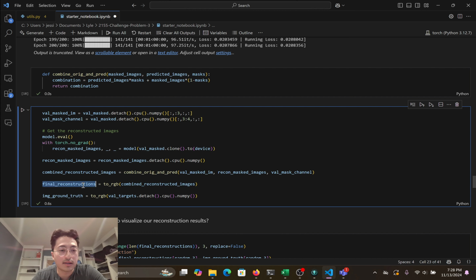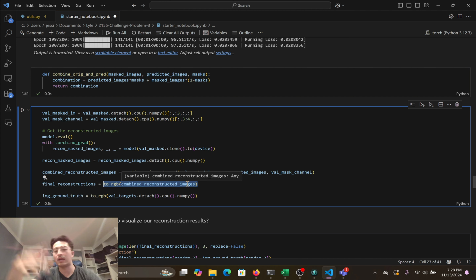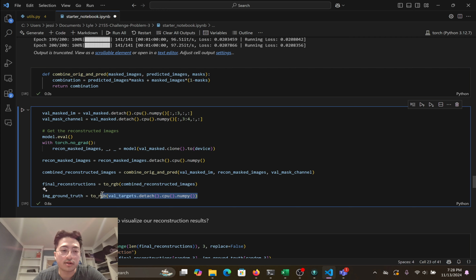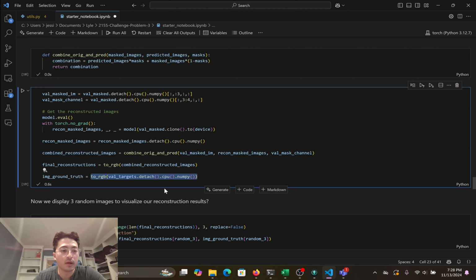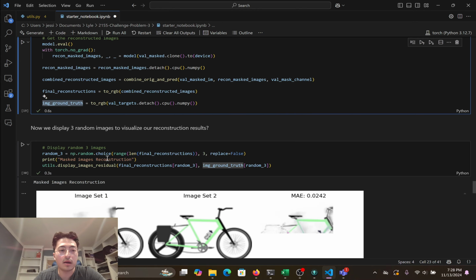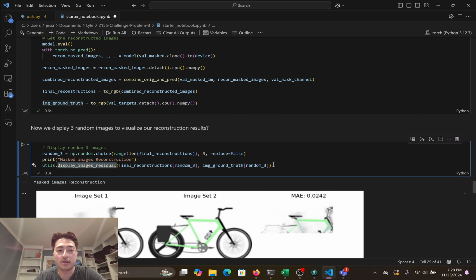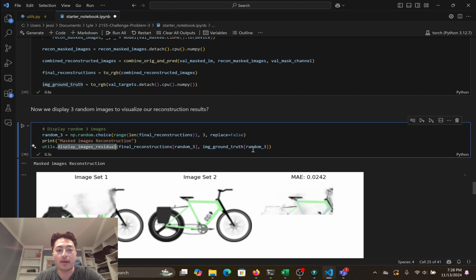And then we need to convert it back to RGB. This function just scales it back from 0 to 255. And the image ground truth, we also scale from 0 to 255 because we scaled that before. All right, so these are our predictions and these are the ground truth. So now we have a little function in the utilities to compare the predictions with the ground truth.